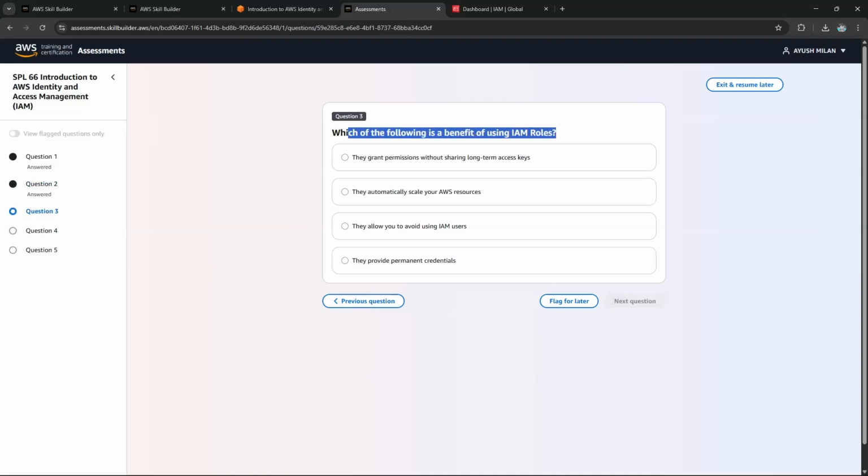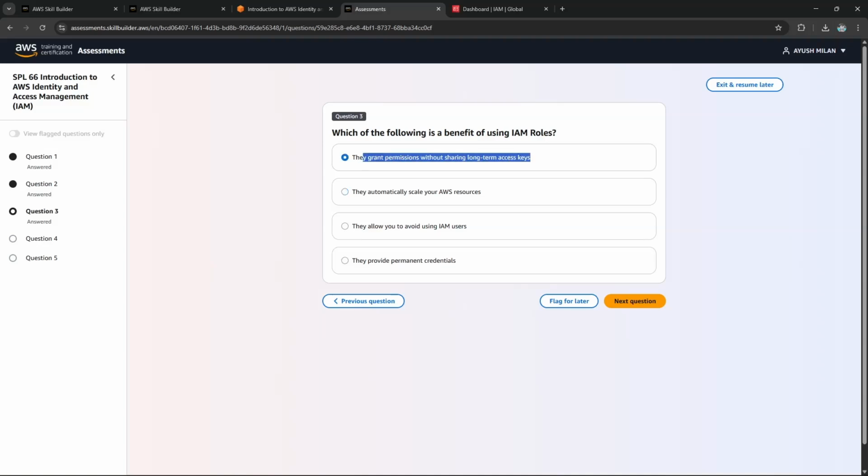Which of the following is the benefit of using IAM roles? Using IAM roles, they grant permission without sharing long-term access keys. No, that's not it: they provide permanent, they automatically scale the resource, they allow you to avoid using IAM users. Which of the following is a benefit of using IAM roles? They automatically scale AWS resources? Yeah, so that's the thing: they grant permission without sharing the long-term access keys.